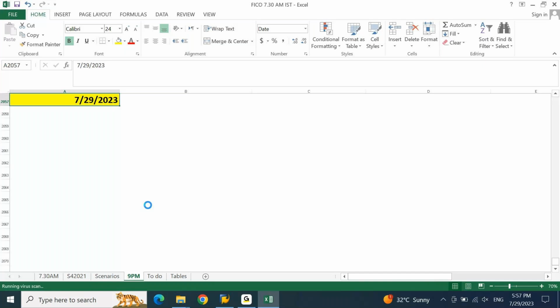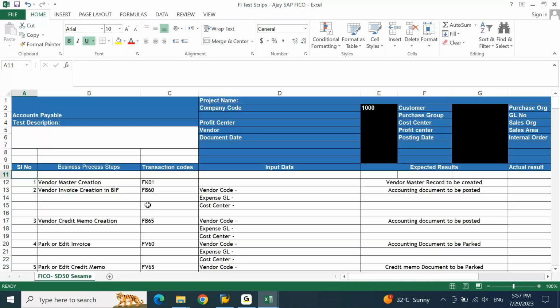This is the test script. This is the old format of test script. This is one of the formats. Every company, every project will have their own format of the test script. In short, it is similar to this in every project. Majority of the similar content will be there.